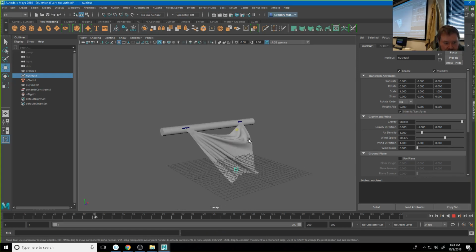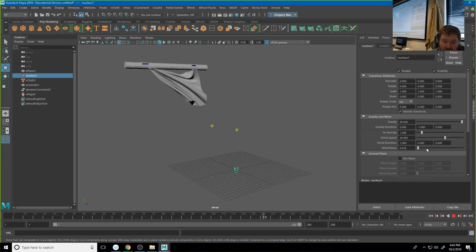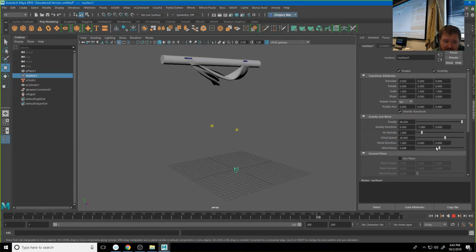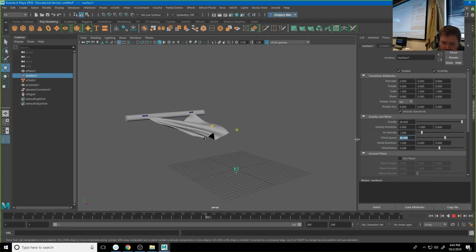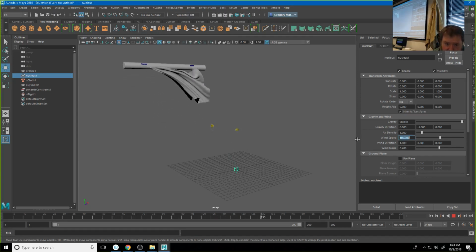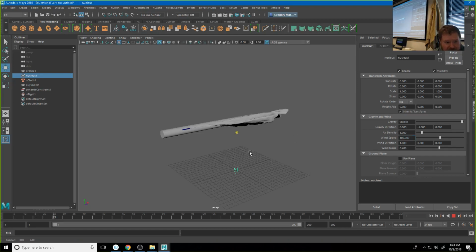So now we're getting a little bit of a breeze in there that's blowing this around too, right? We can also add some noise to that, and it's going to add a little bit of turbulence to the way it moves. Let's crank that wind speed up. Too much. I always like going for too much and then turning it down. Yay!